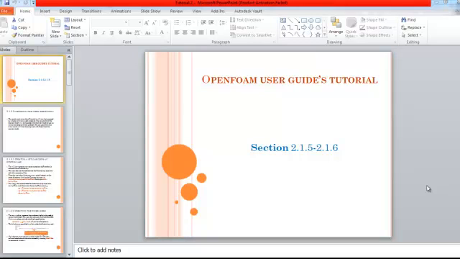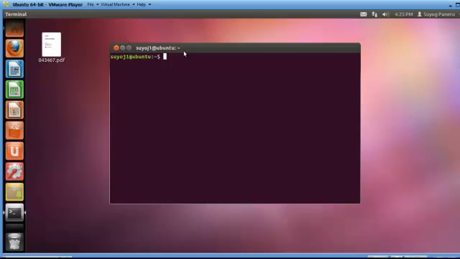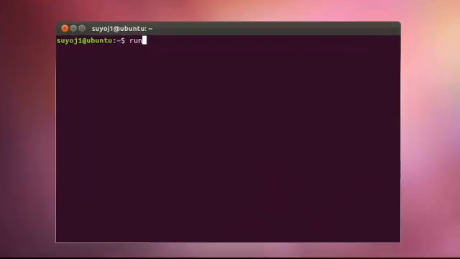Okay, for this tutorial, we will cover sections 2.1.5 to 2.1.6 from the OpenFOAM user guide. What we did last time was a case for the cavity. This time we will do the same case but with a finer mesh, and we will copy some of the directories from the previous case to this new case. Okay, now let's get started.